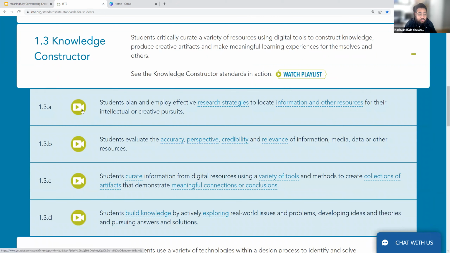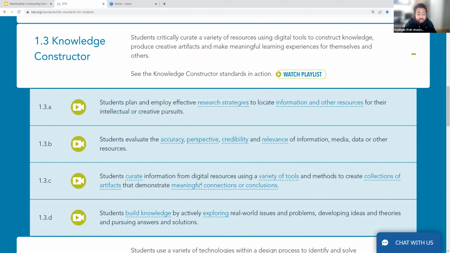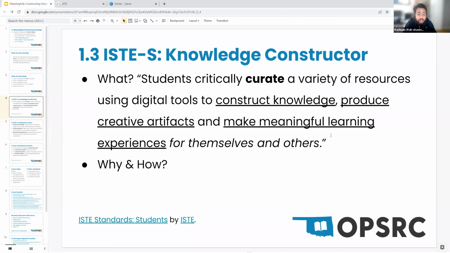And another extra resource that I want to make sure people know is that these little video icons, if you click on them, you get a little playlist describing each substandard in a little bit more detail. And if you hover over these vocabulary words, they go into a little bit more detail. So make sure you have a pretty good understanding of each one of these. So I've pulled the definition here. And that's what you see here.